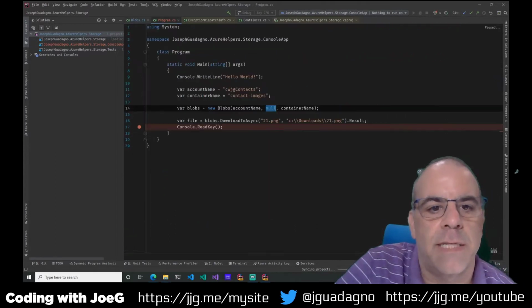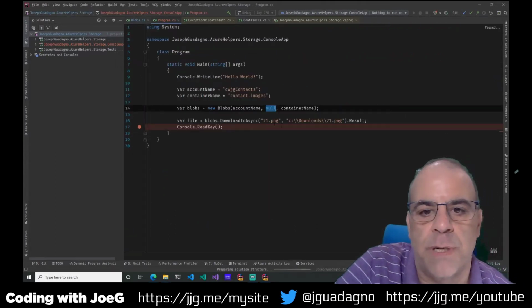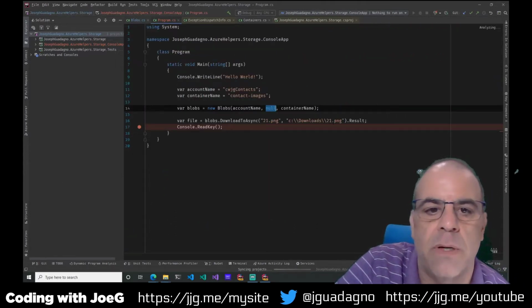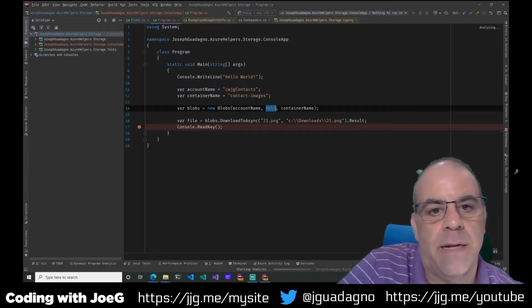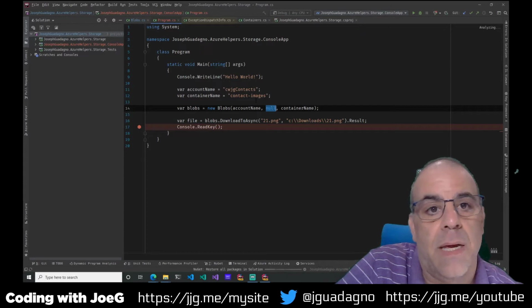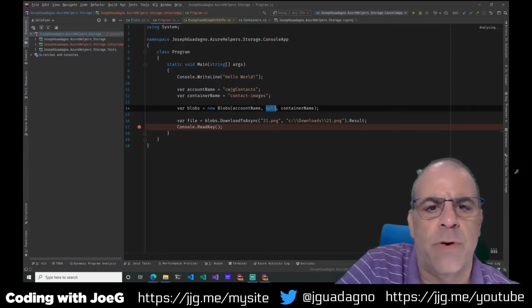Well, I'm running our test program application, which simply downloads an image to downloads and then allows us to show it to validate it. Found out that it wasn't working. We're getting some weird authorization header missing.